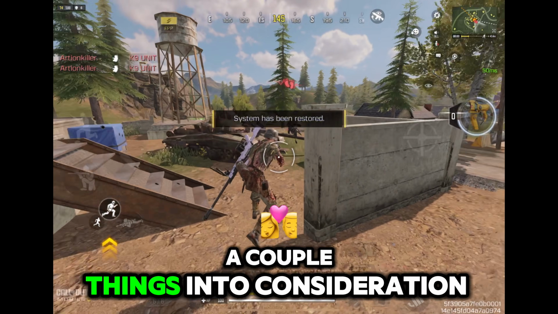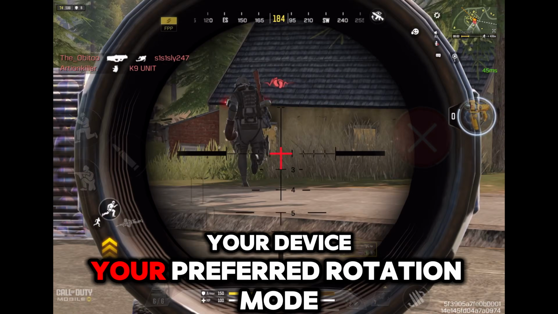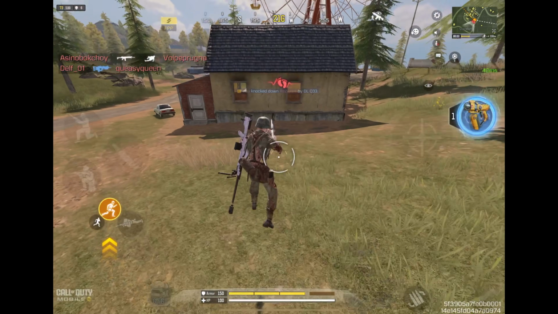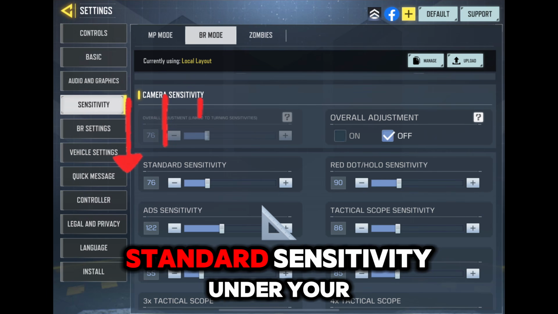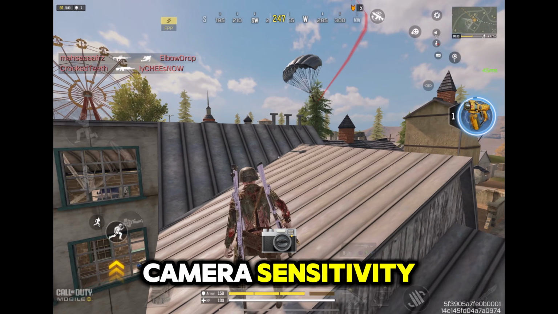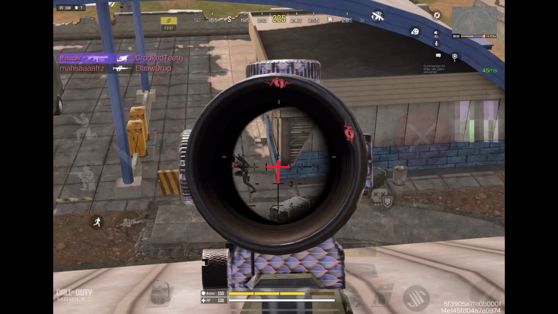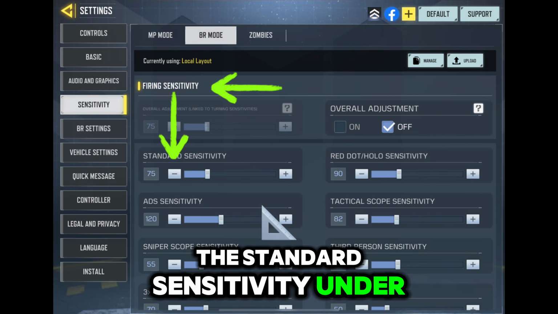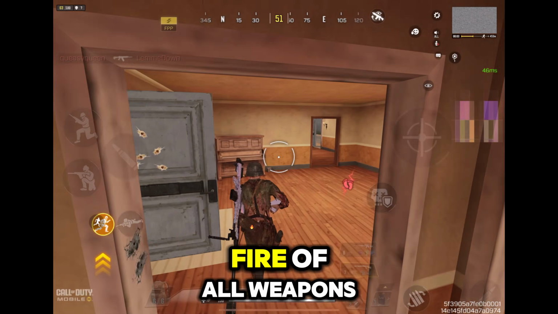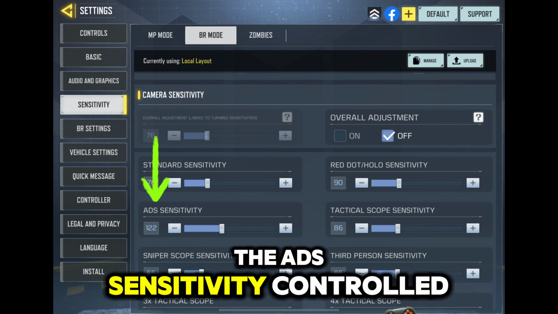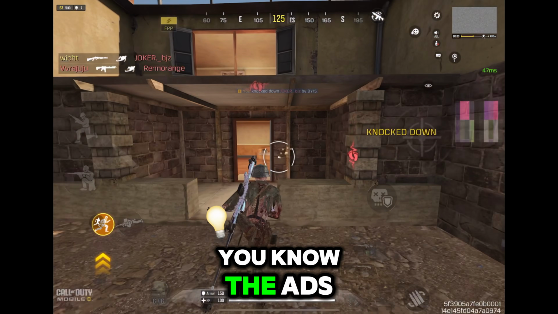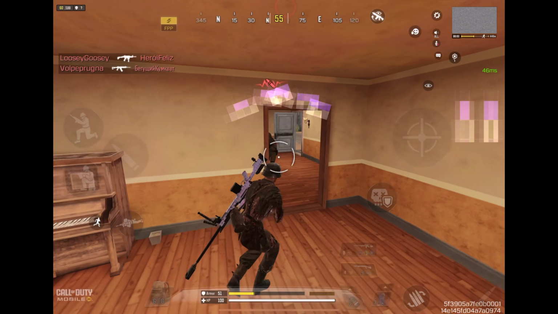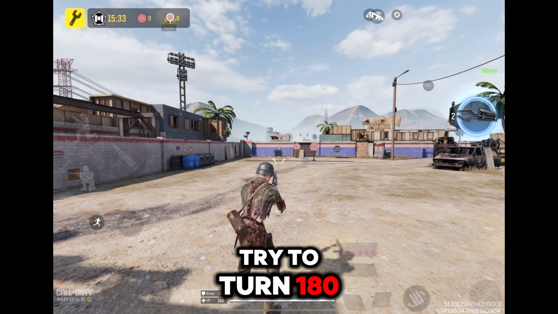Now let's talk about how to find your sensitivity. You have to take a couple things into consideration: your device, your preferred rotation mode, which I just talked about, and your HUD. One of the three most important settings is your standard sensitivity under your camera sensitivity. This controls your shotgun movement and your overall turning sensitivity. The standard sensitivity under your firing sensitivity controls the hip fire of all weapons, while the ADS sensitivity controls the ADS.